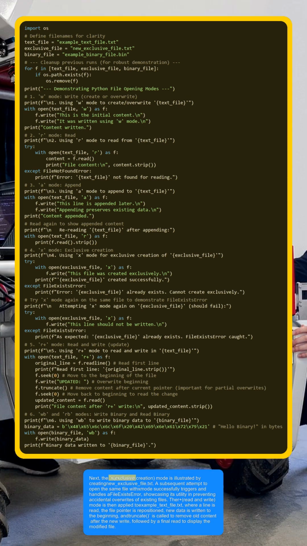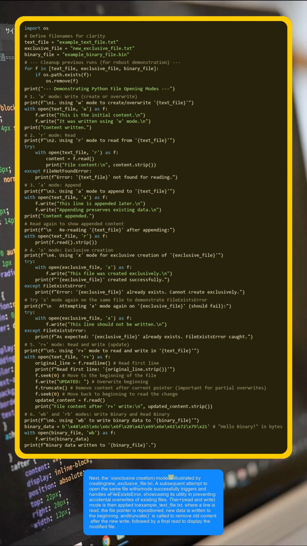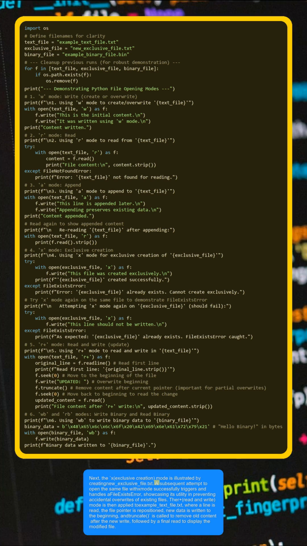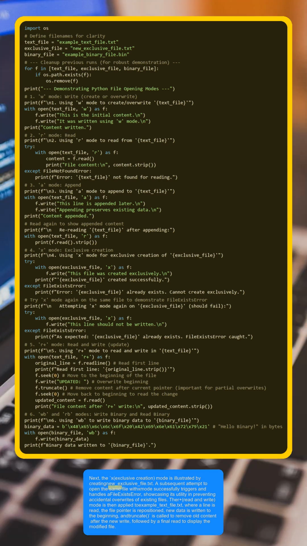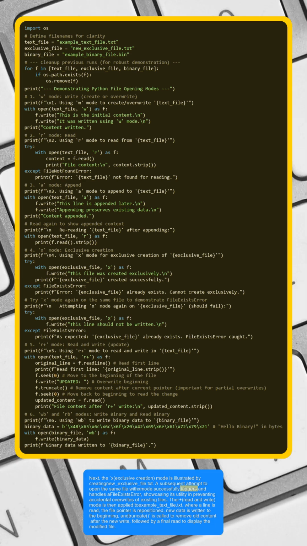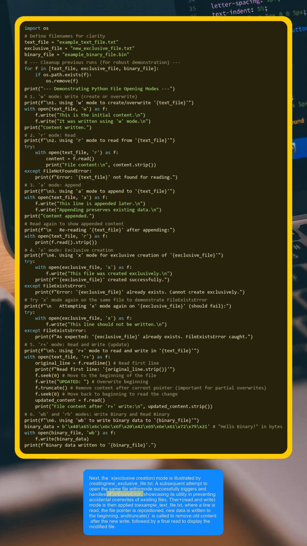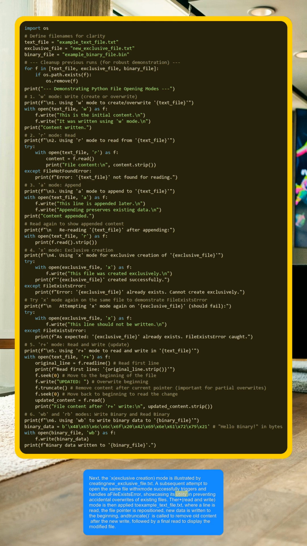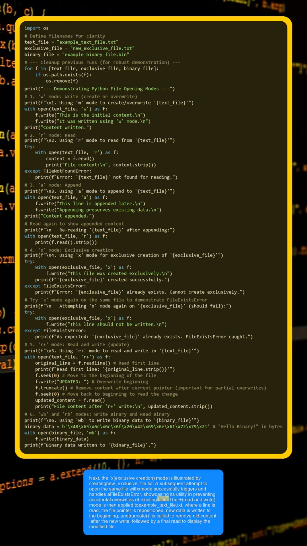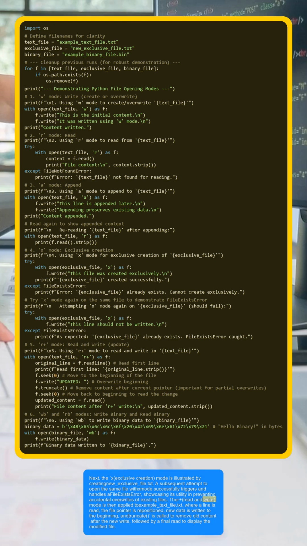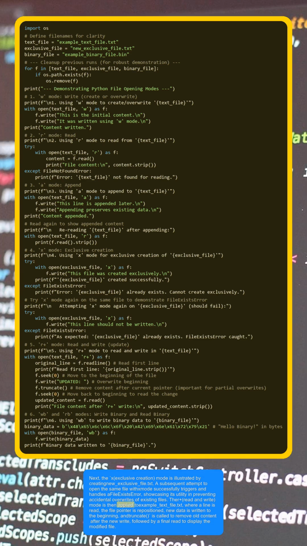Next, the "x" exclusive creation mode is illustrated by creating a new exclusive_file.txt. A subsequent attempt to open the same file with "x" mode successfully triggers and handles a file exists error, showcasing its utility in preventing accidental overwrites of existing files.